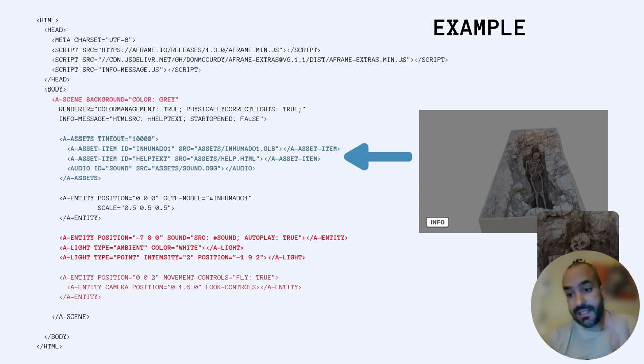Next, we find the assets, which will be the 3D model in glTF format, and the next element will be the textual links and the sounds that accompany it. Finally, in the code we can see the position of the 3D model, as well as the scale that has been assigned to it.